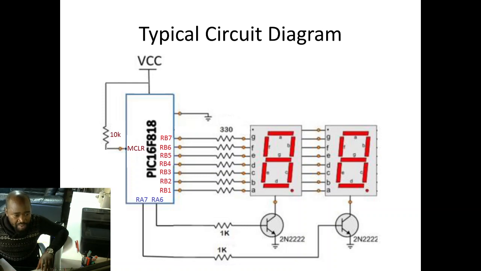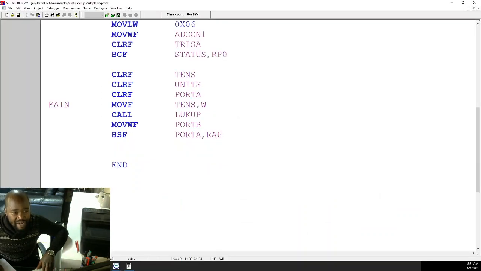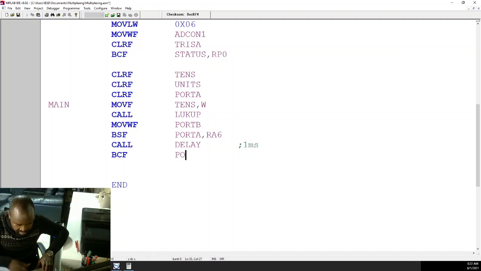So for now, this is what I'm going to do. After displaying on the first 7Segment, I'm going to call a delay, and let's just say I'm going to make this a 1 millisecond delay, meaning I'm waiting 1 millisecond. After waiting 1 millisecond, I need to clear, to disable that first 7Segment: BCF port A comma RA6, disabling this one.